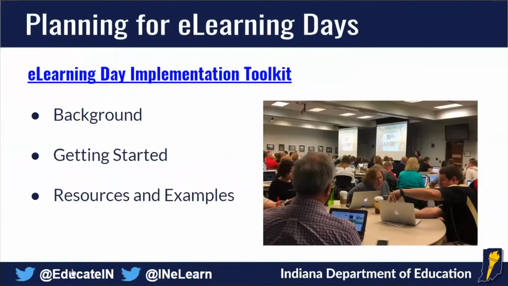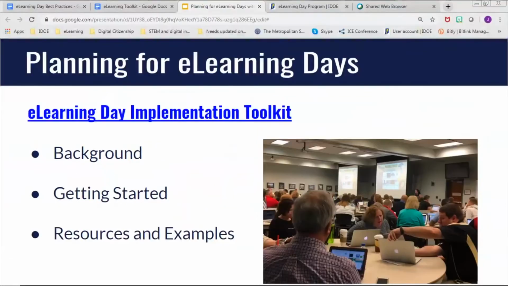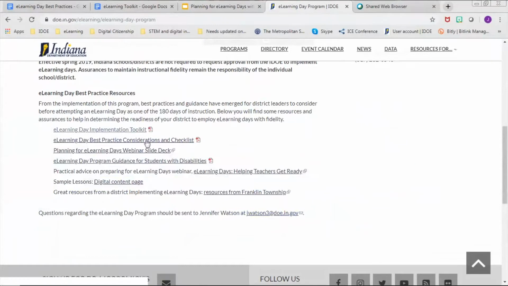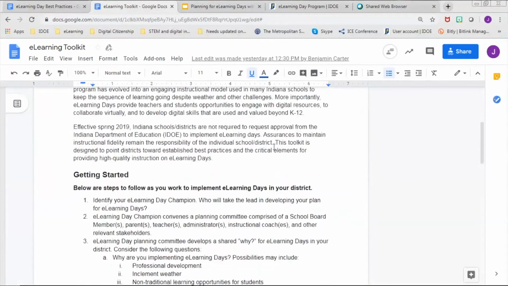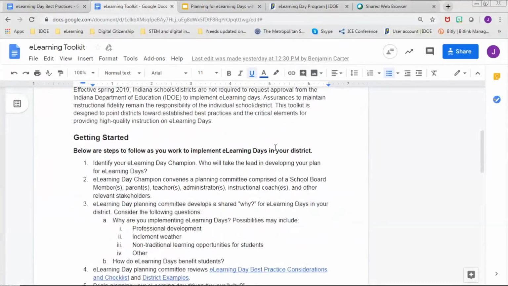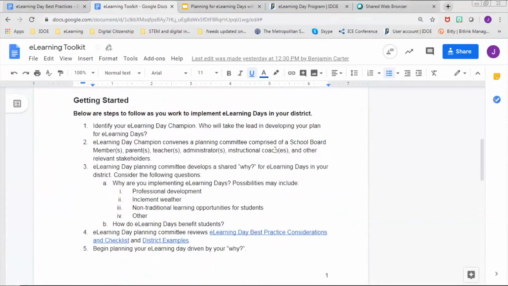So as a department, we actually made an e-learning day implementation toolkit, which is going to be located on our website. Right here we have our toolkit. We also have our best practice considerations. So in the toolkit, it tells us what an e-learning day is and how to get started. So one of our suggestions, if you're not the one, find somebody in your corporation that can be your e-learning day champion. Somebody who's going to take the lead on developing your plan.